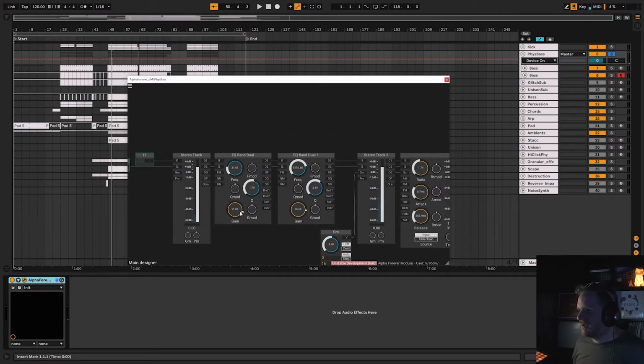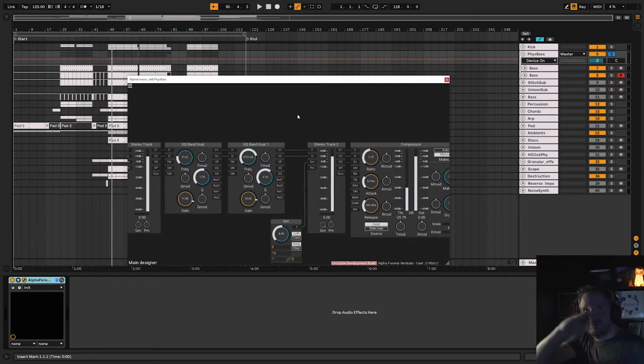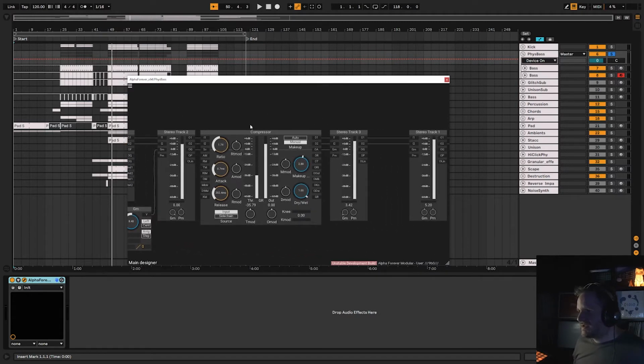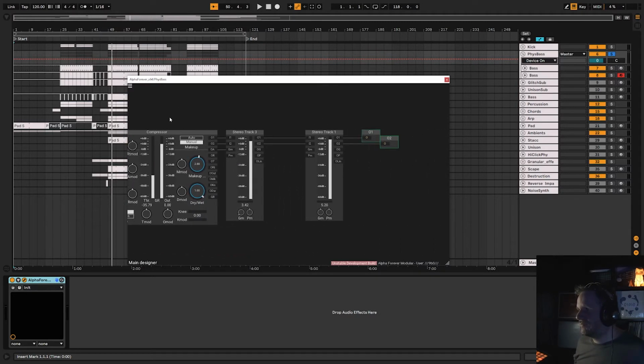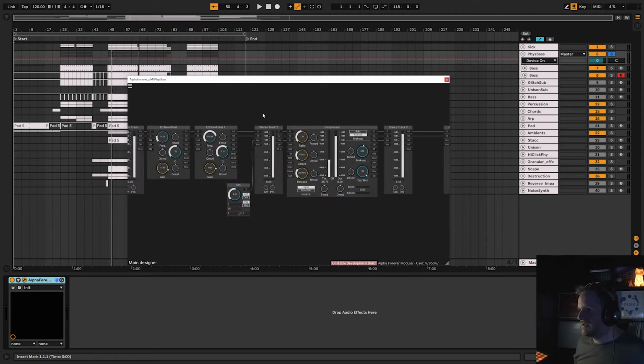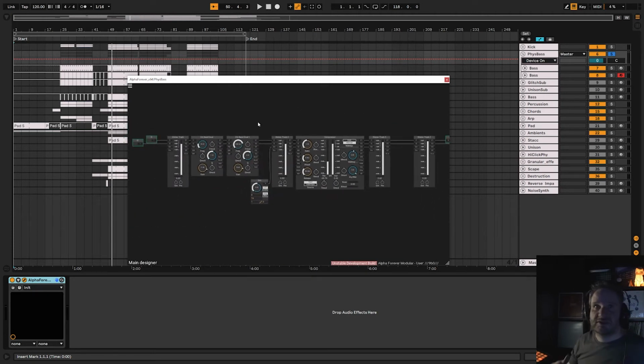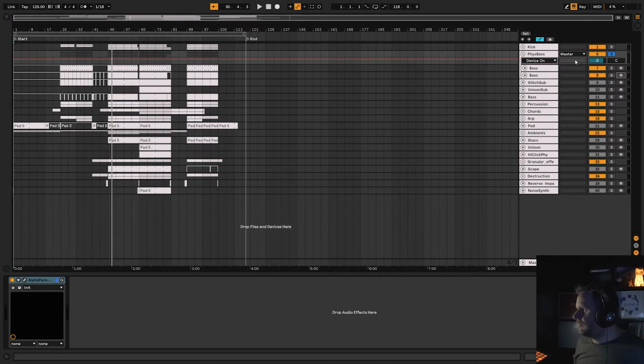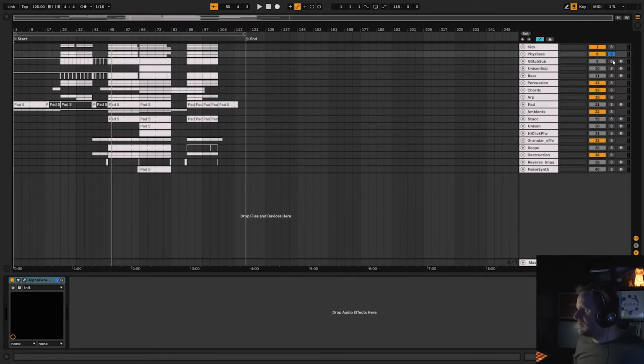The processing on this track is some EQing, so I boost the lows and the highs to create a V shape, and then we have a compressor here. Basically this is the processing. It's nothing too fancy, just some compression and EQing. Okay, let's go to the next one.